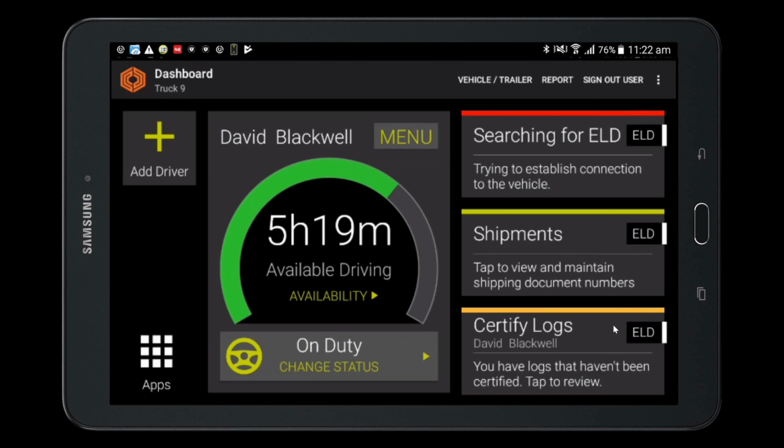Just beneath that is the horseshoe that displays the remaining time. It's a countdown, a burn down, showing the remaining drive time available. This will change depending on the driver's rule set and the driver's current status. If the driver is on duty or driving, that will be a burn down showing how much time available to drive before the next required break, whether that be a 30-minute, 10-hour restart, or a 34-hour cycle restart.